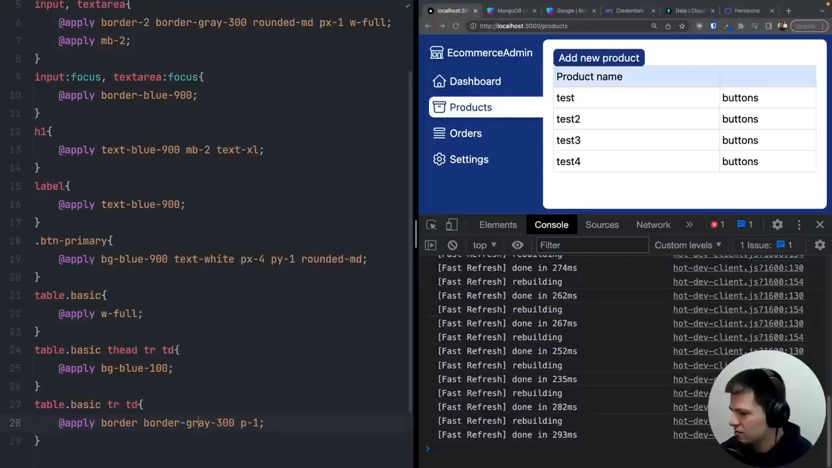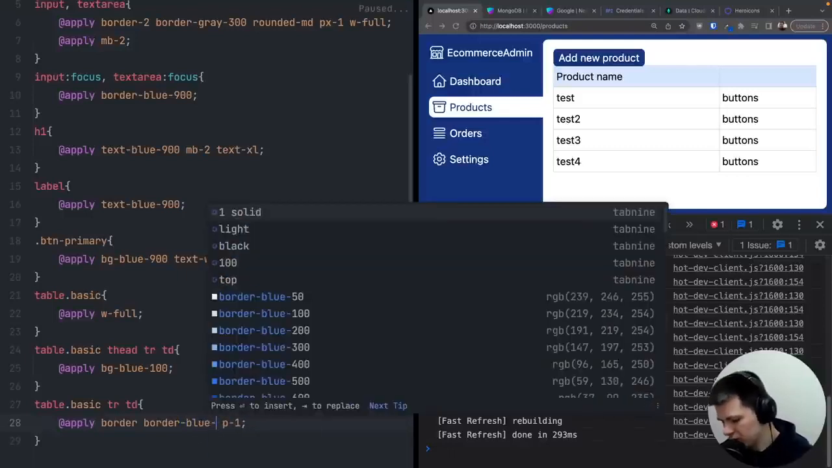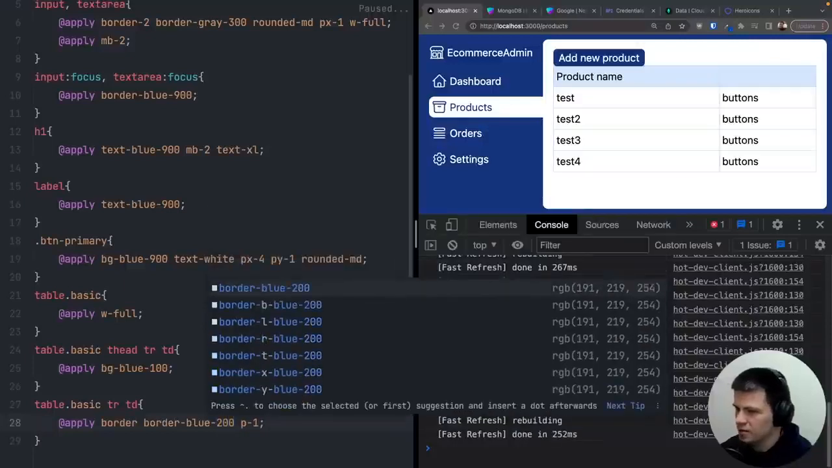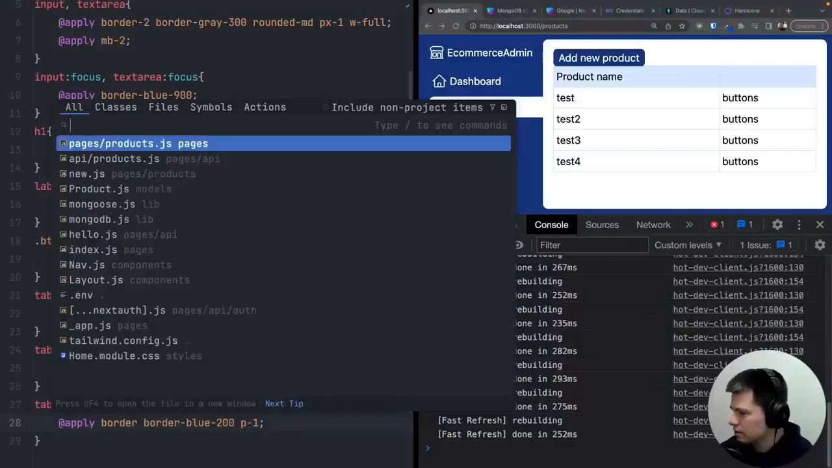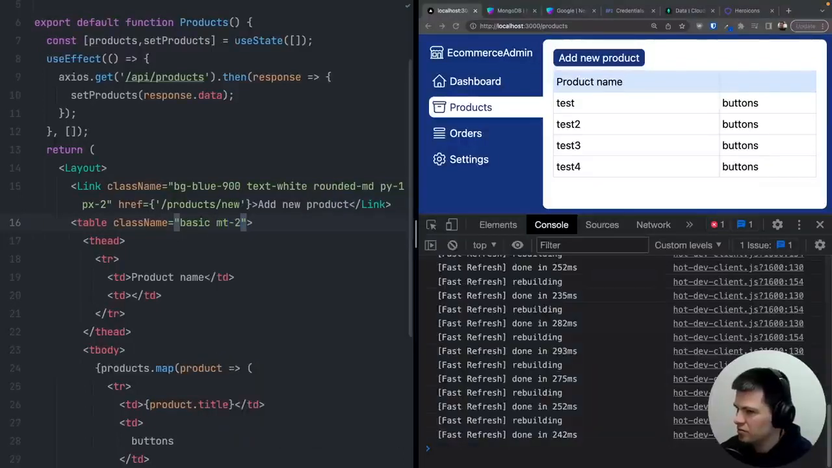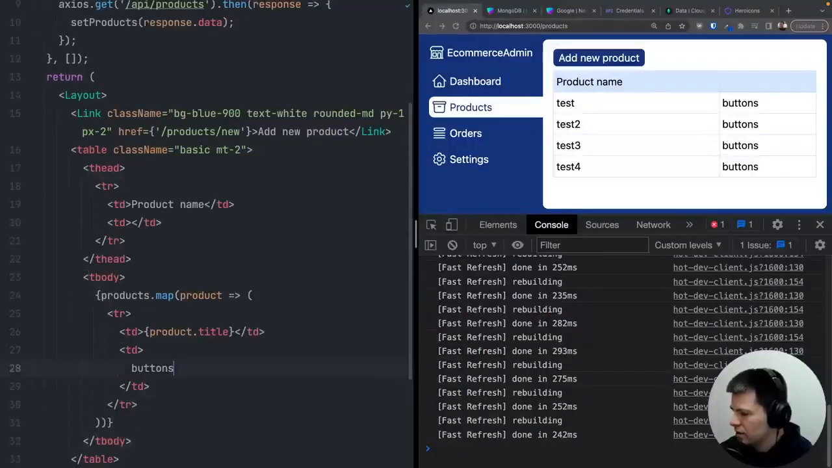And instead of gray border, maybe we can do blue border of 700. Let's do bright, let's do 200. I think this will work. Right, now let's go back to pages, products, and I want to add even some margin top of 2 from the top. And for the buttons, instead of the buttons, I want to put some links, or maybe buttons to edit the product and to delete it.